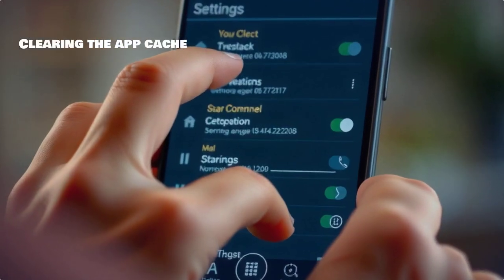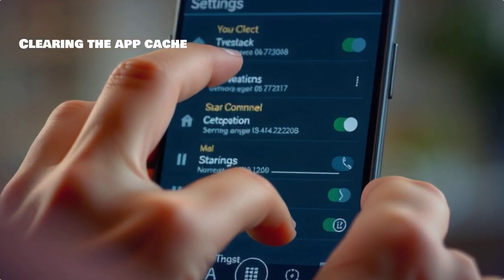Now, let's clear the app cache. This helps remove temporary files that might cause crashes. In your device settings, find the NBA app and clear its cache.